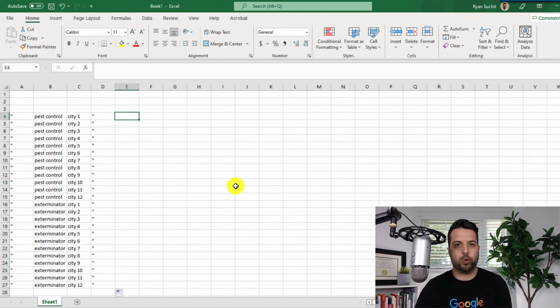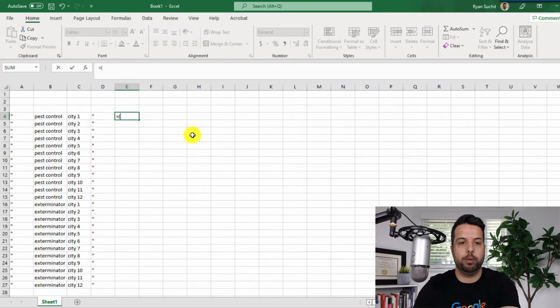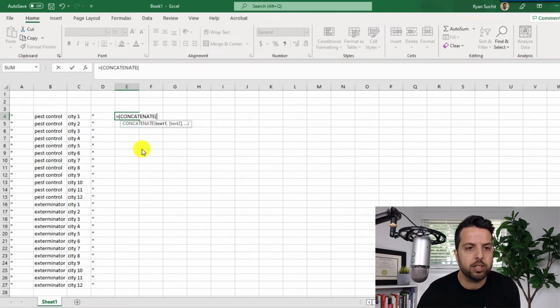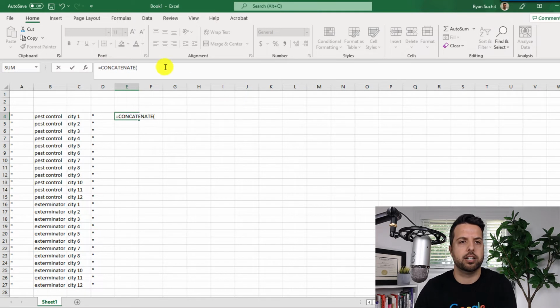And now for the trick, it's called the concatenate. I don't know how to pronounce that, but it's really, really cool. It basically just combines all of these together, and you can put spaces and everything. So the formula basically is you go equals, and then type con, concatenate. It's this one here. So double click that. Actually, I don't think I need the bracket here, I'm going to delete that one. So it's just equals concatenate.